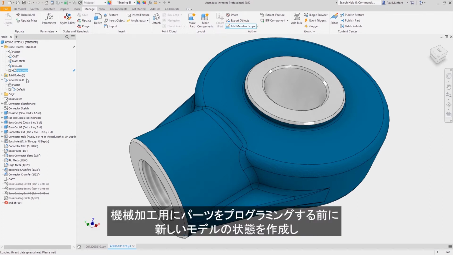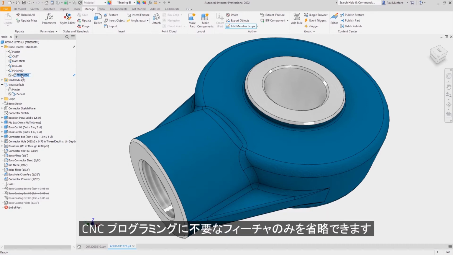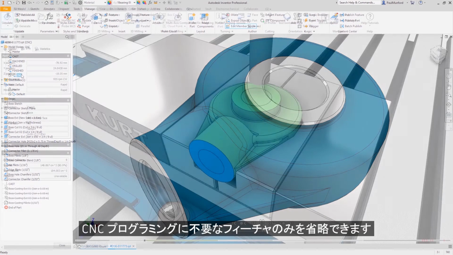Before programming the part for machining, we can create a new model state and suppress only those features which are not required for CNC programming.